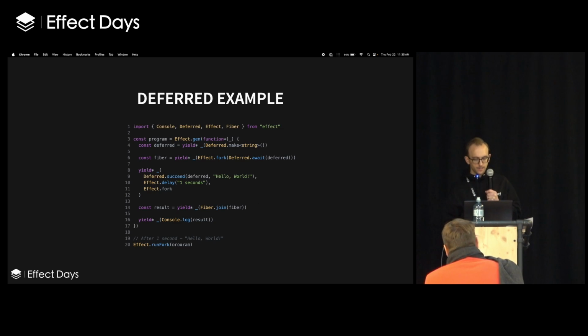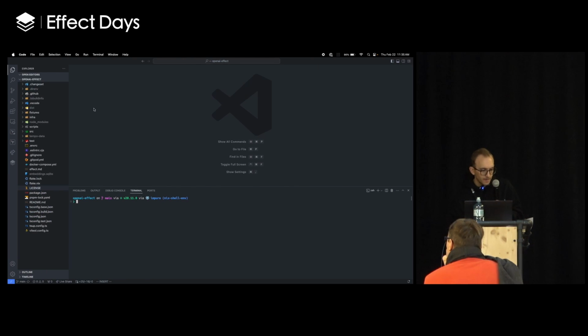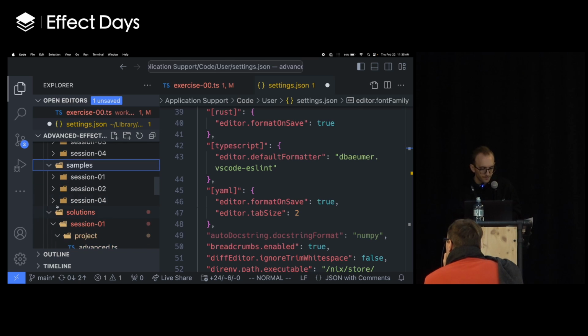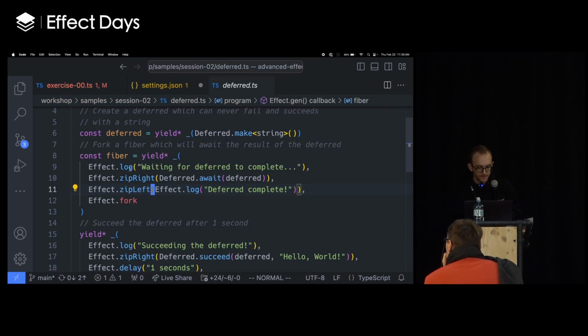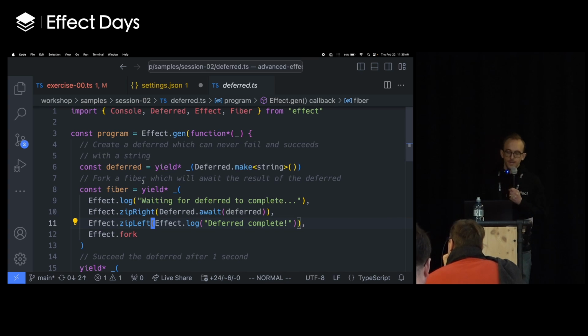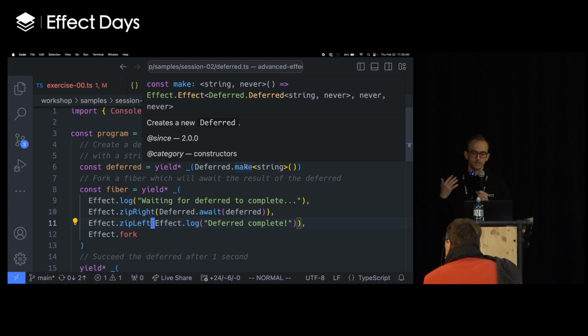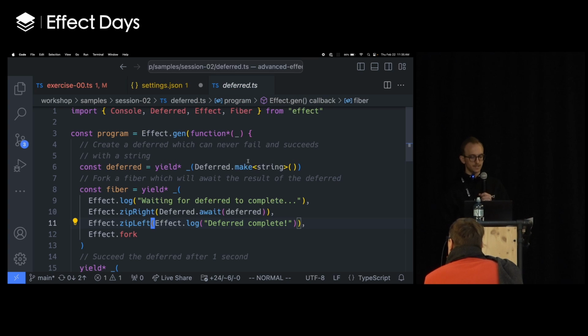So maybe we can take a look at an example here. I know the code might be a tiny bit small, so maybe I can pull it up in the samples directory. Here. In order to create a Deferred, we can use the Deferred.make constructor. It's an effectful operation because we're creating mutable resources under the hood. So we need to either yield that effect or run it somehow. If we're in a generator, yielding it is a very easy way to create a Deferred.